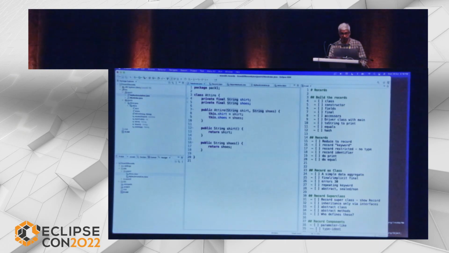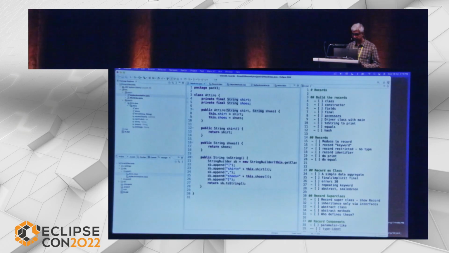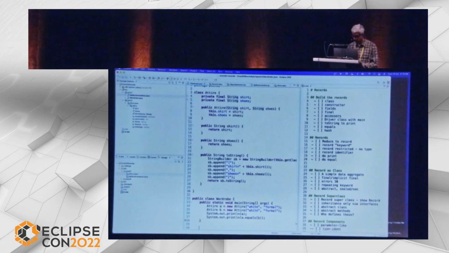He is pretty impatient and wants to see what he has written, so he thought he'll write a toString function. And he writes a toString function. Then he starts a driver. Now he wants to model a wardrobe. So he says, okay, let me write a wardrobe. He models a very poor wardrobe. He has two attires, attire A and attire B, which are both the same: white shirt, formal shoes. And he prints it out.